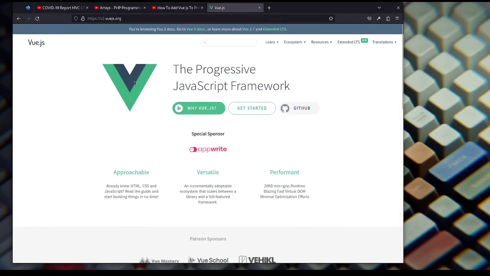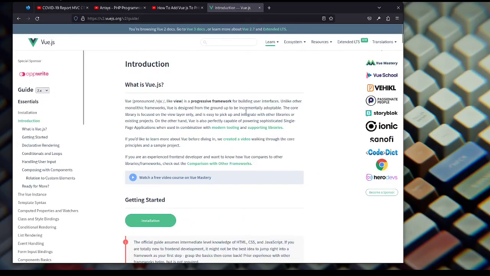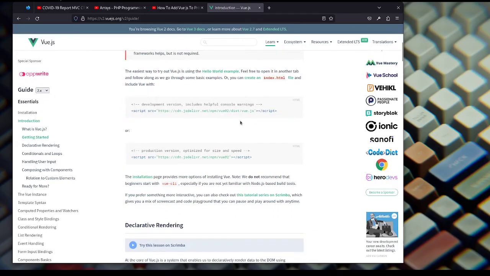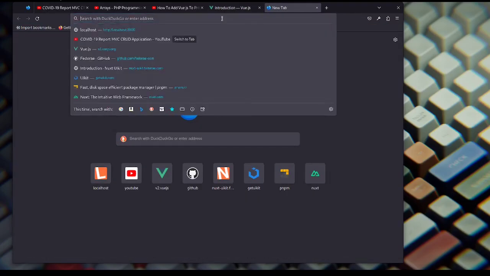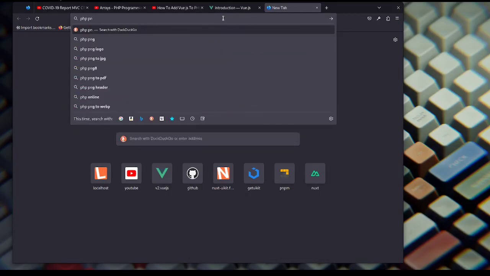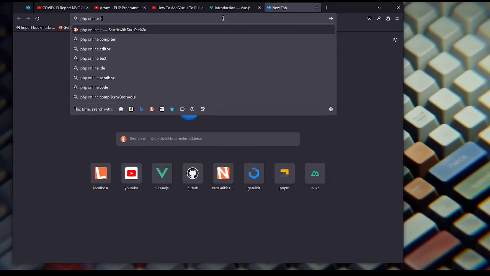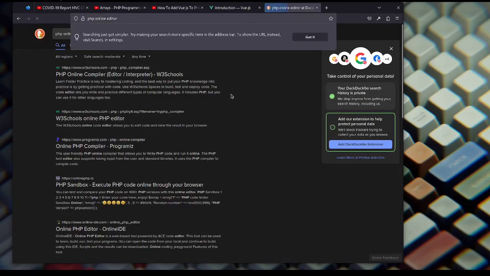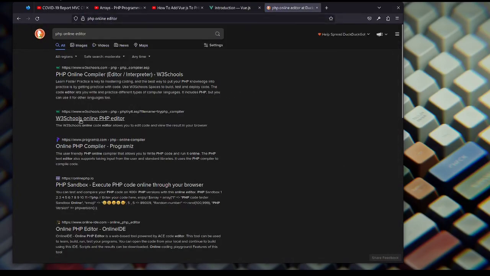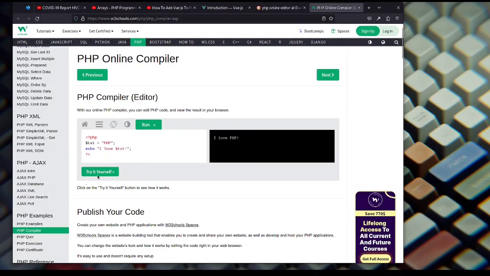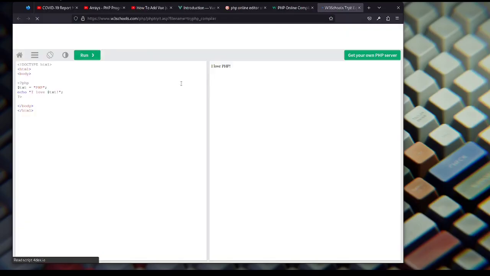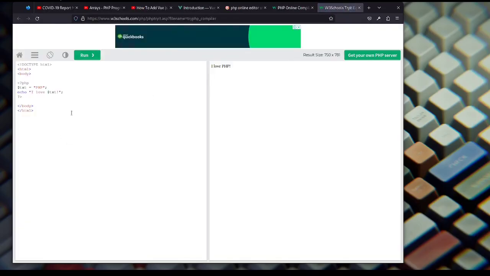So I have Vue open here, and we can go to the get started. What I'm going to do is copy the index page that they use. But before I do that, let me type PHP online editor and see if we can find one. I guess we can use this one by W3Schools. So we have this PHP editor here, and we can do the try it yourself. This is pretty much all that we'll need for editing this.